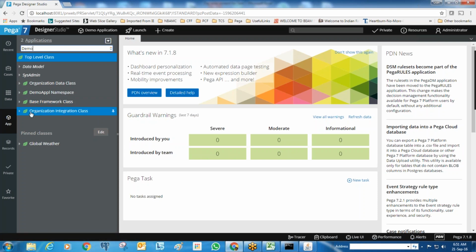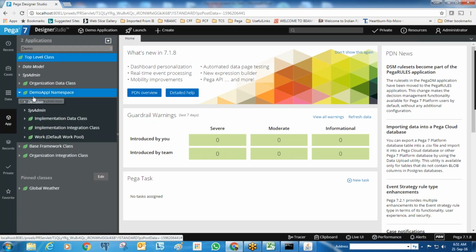And then the organization integration layer. For this I am creating a framework, so the framework layer also comes into the picture. I will discuss the framework layer again while creating the application. So this is the application layer. When you expand the application layer, you can see 3 different layers again. You can see the implementation data layer.